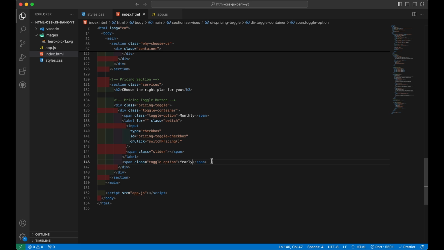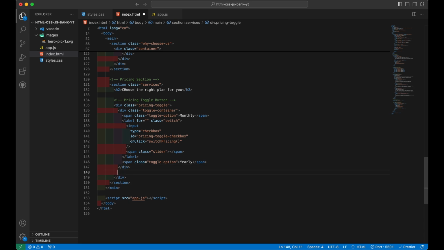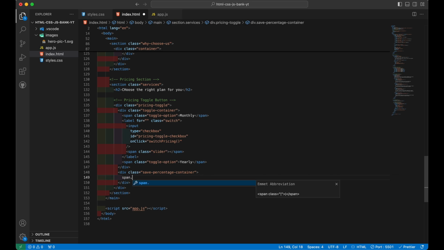But underneath this span, we have our div here. And then outside of this div, I'm going to create another div, and this will be the display of the discounted code. So we'll say dot save-percentage-container, and we can call this span dot, let's say save-percentage, and we'll just put save 20%.